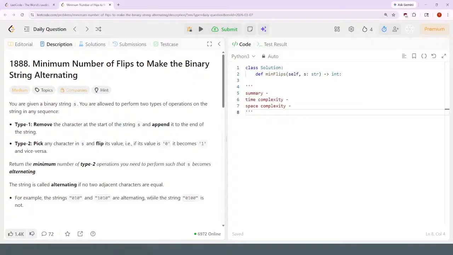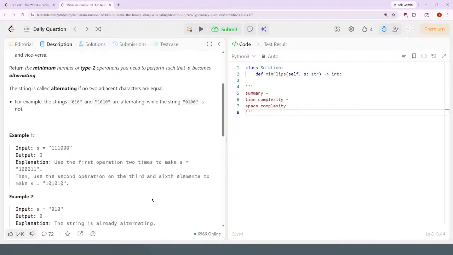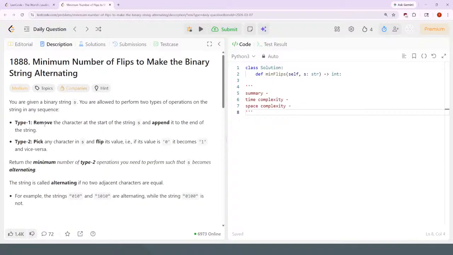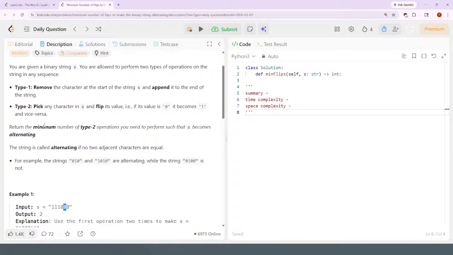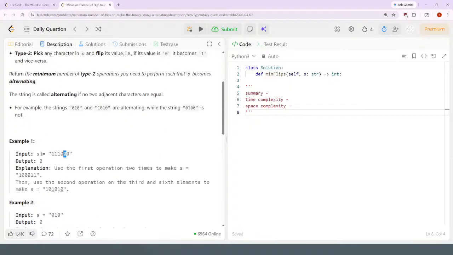Well, okay. What does this mean exactly? 1, 1, 1, 0, 0, 0. So, I mean, you can flip this 1 to a 0, and this 0 to a 1 without really using any type 1. Type 1 is just like moving, kind of cycling front to back.